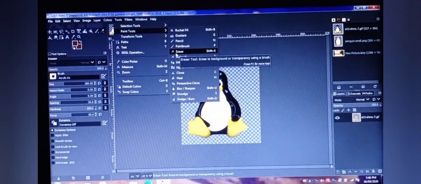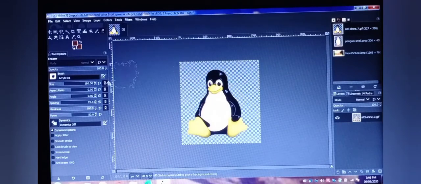On the eraser tool you have to click here and see, the eraser is selected. Now if I want to rub the image, how will I use this?